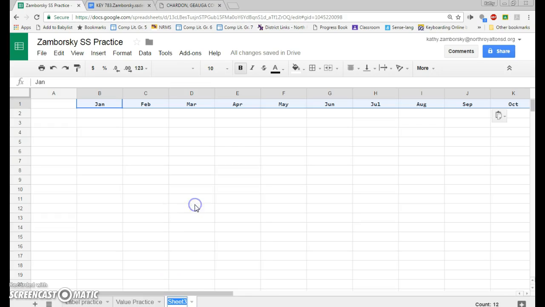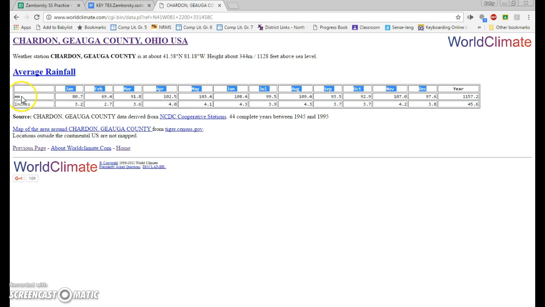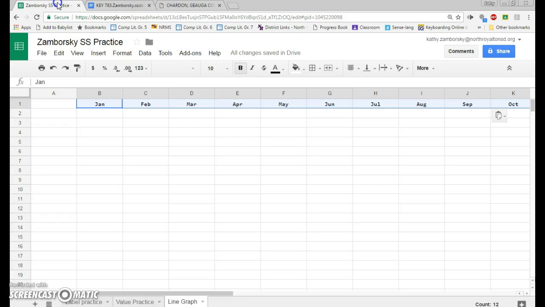Oh, look at mine. Didn't rename it. All right, let me fix that. Line graph. Okay, so I've got the months there. Let's go back to that. And I don't want it in millimeters, but I want it in inches. So let's select just the 12 months, not the year. Do Control C. And again, we're going to go right underneath it. Do not double click, but a single click and Control V. And now it will go in there.